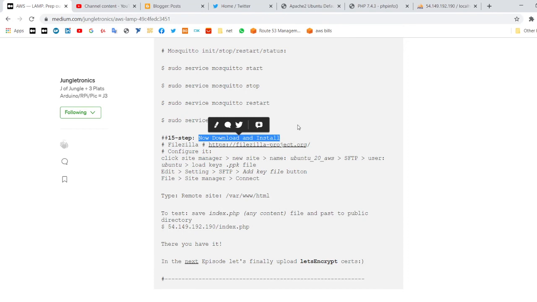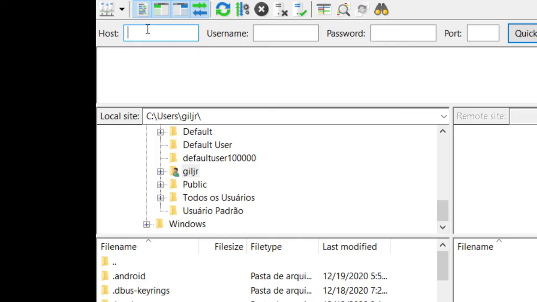Okay, I'm already in the FileZilla download. You can do it by visiting my web page and seeing the link for the FileZilla web page. What we have to do here is go to the site manager and create a new site and name it Ubuntu 20. Use SFTP and put your IP right here. As for the password, you can do it as anonymous.